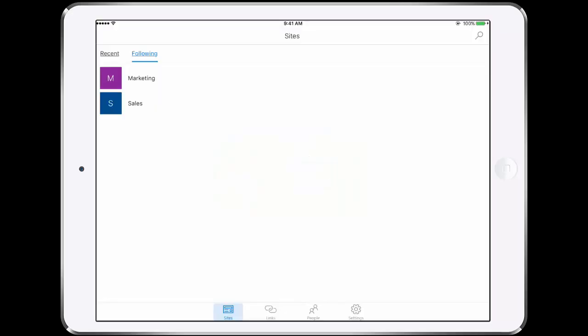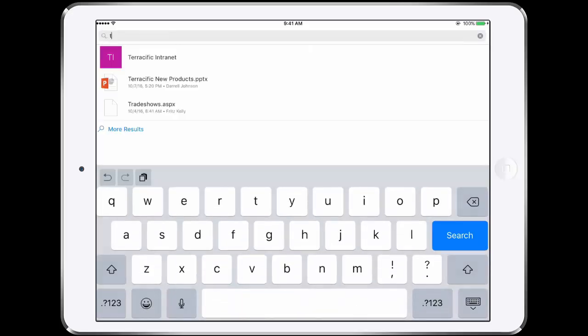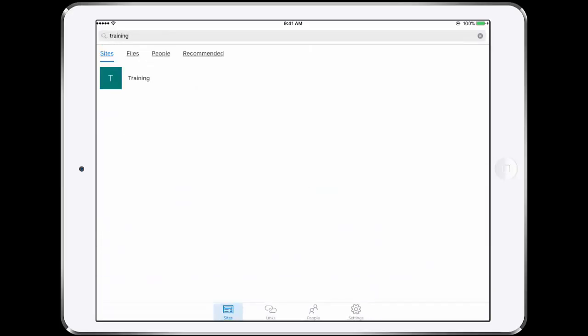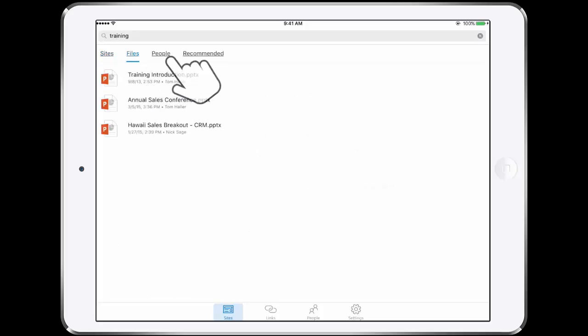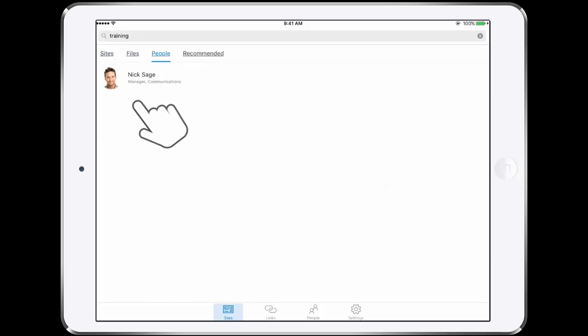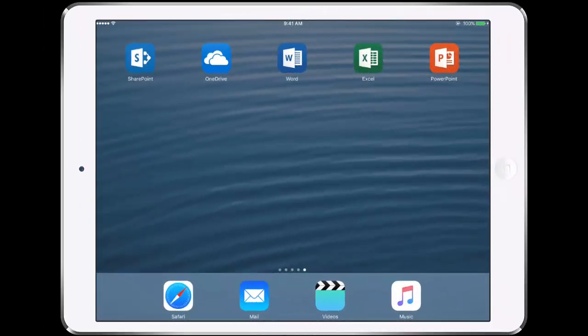Back in the SharePoint app, if you can't find something, notice the search up top. Type in a term, and the app will find matching sites, files, and even people with profile information matching the term. So, along with its companion apps, the SharePoint app connects you with you and your team's documents and information on the go.